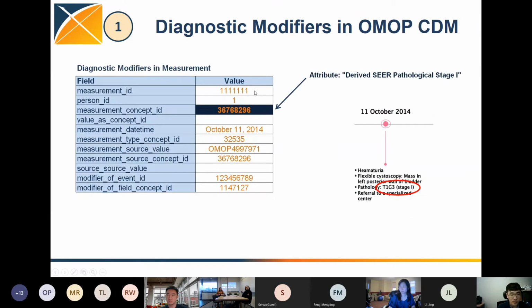So this is a measurement table, but there are two additional columns named modifier of event ID and modifier of field concept ID, to link this additional information with other conditions or other concepts. Here you can see the measurement concept ID is derived serial pathological stage 1, which means stage 1, because the patient has a T1 G3 bladder cancer, which is stage 1.